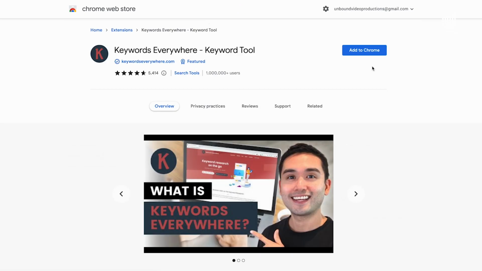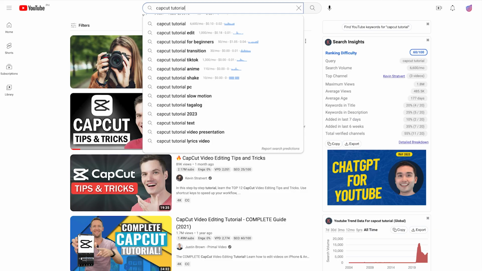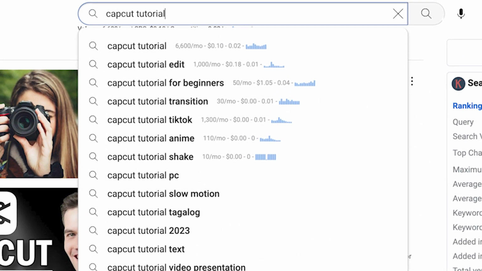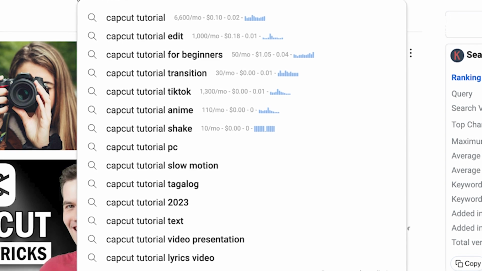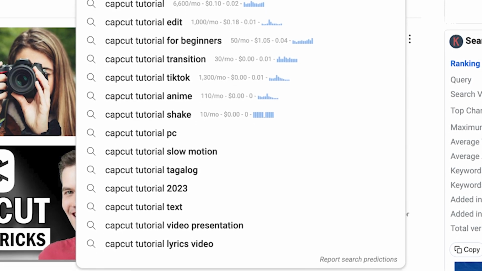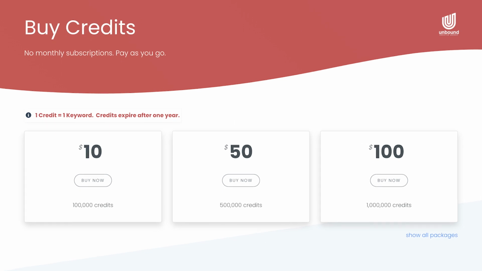Keywords Everywhere is a Chrome extension that you can install, and it will show you the amount of searches a specific keyword has per month. If you use it on YouTube, you'll be able to see the amount of searches per month for the keyword you're typing into the search bar, but you'll also see the search volume for other relevant keywords. And if you pay for the $10 credit, I promise you it will last for a couple of months, so it's definitely worth it.